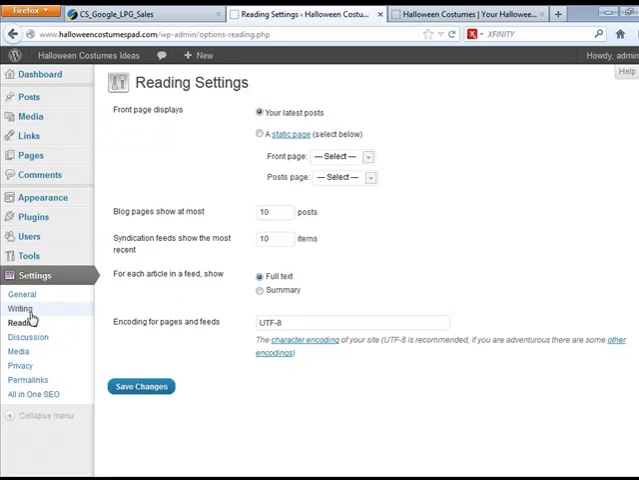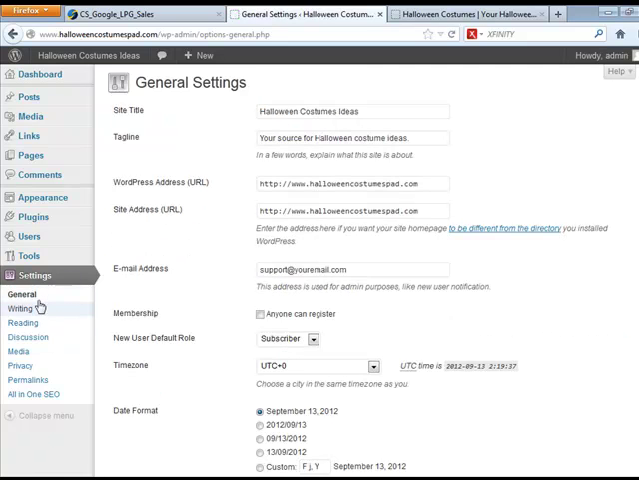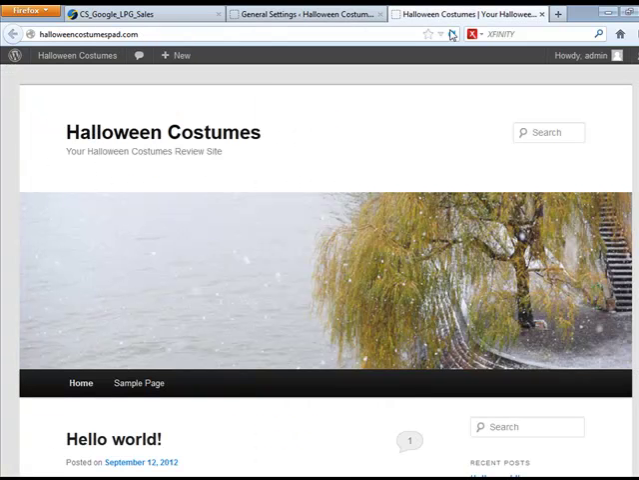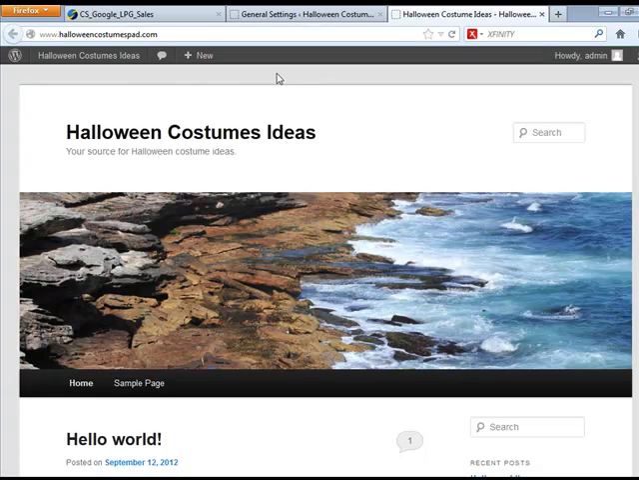Let's go back here, and those are more advanced things. But basically, do all the settings in here. We got our All-in-One SEO plugin. That's one of the most important ones to go with. So the next thing that we want to do here, you'll see here we've got our very basic website. If I refresh, you'll notice it's got HalloweenCostumesPad.com, Halloween costumes, Halloween costumes ideas, your source for Halloween costume ideas. And again, you can kind of make that a little bit more descriptive if you would like.